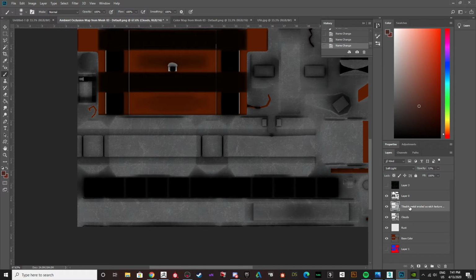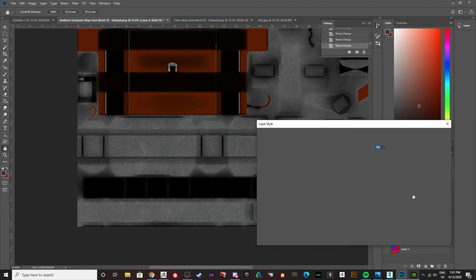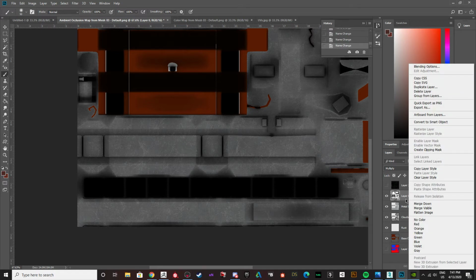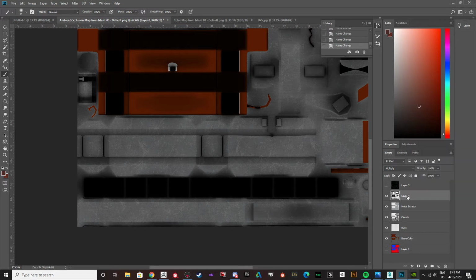And this one right here, we can just call metal scratch. So you want to make sure this one's ambient occlusion. You want to make sure that you name your layers because if you don't, you're going to have a huge list of things that you can't remember. We're going to name that AO, and this one's going to be called UVs.